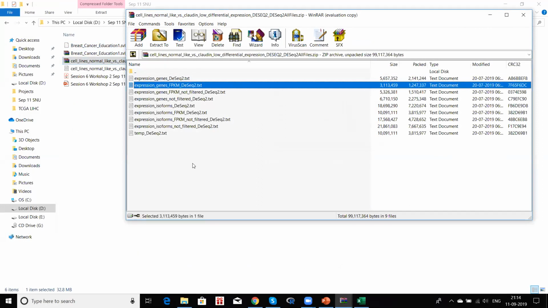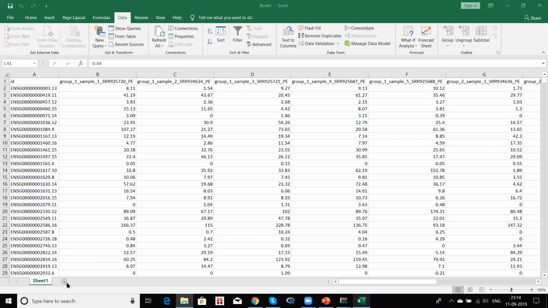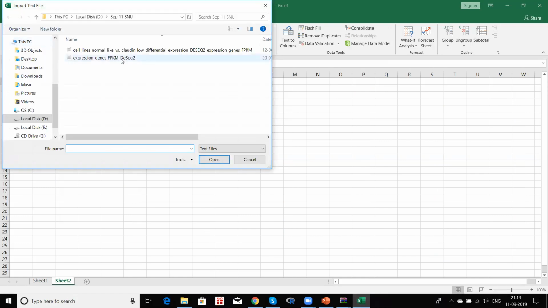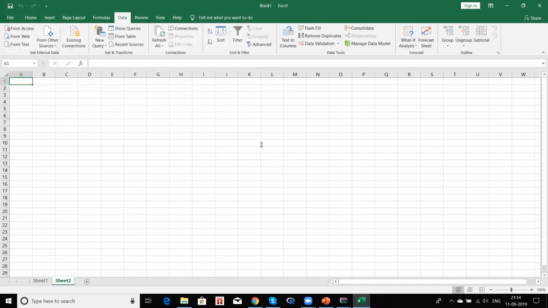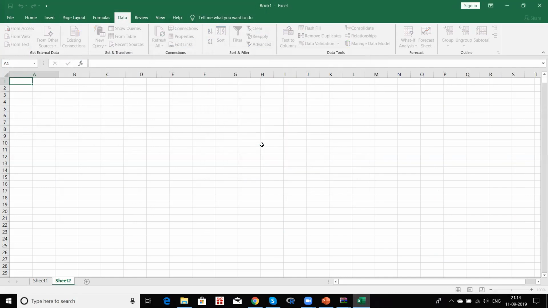This is the file which will show me the differential expression from the same expression genes FPKM file which we used for our abundance table. So we extract that. Here it is, it's extracted. Now let's go back to Excel. Let's open a new sheet and again import that data. So here we have expression genes FPKM deseq2. Let's import it. Let's click on next, finish, and again a similar tab delimited format table will come up.